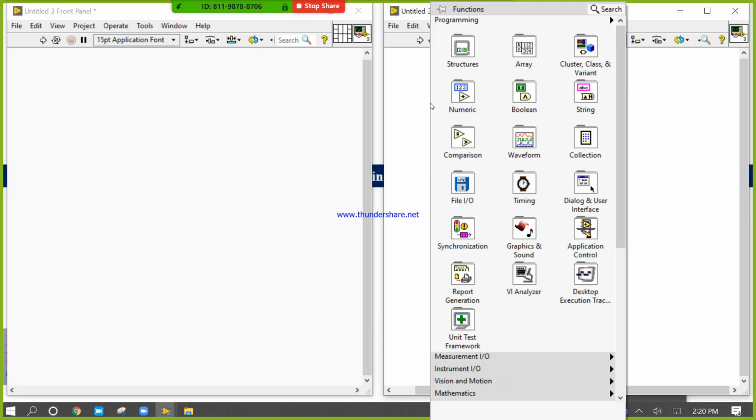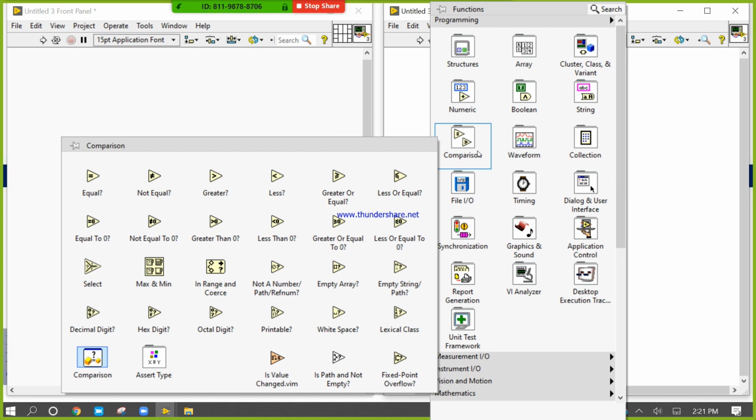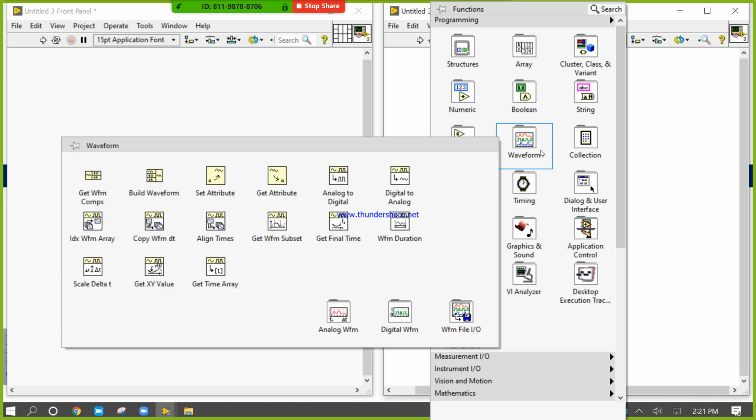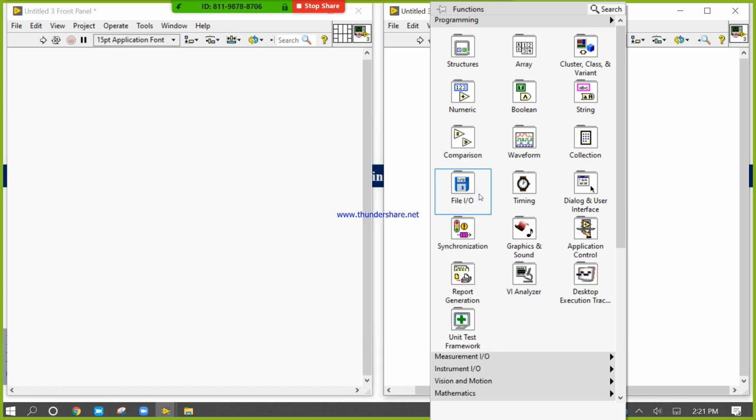Now when you right click in the block diagram, you will access the function palette. The function palette contains all kinds of functions related to your program. First one is structure, second is array, third is cluster, then numeric, then boolean, then string. This one is comparison, this one is waveform. After that, file input output.